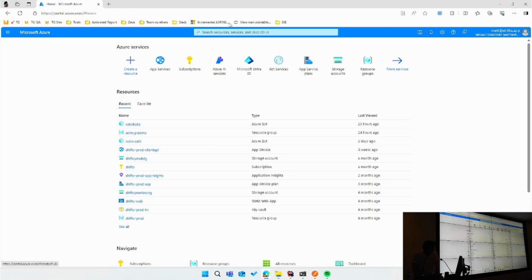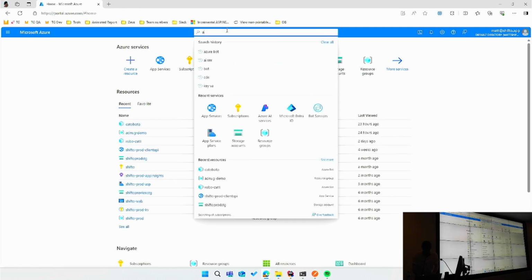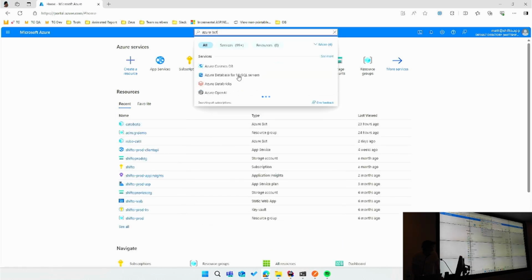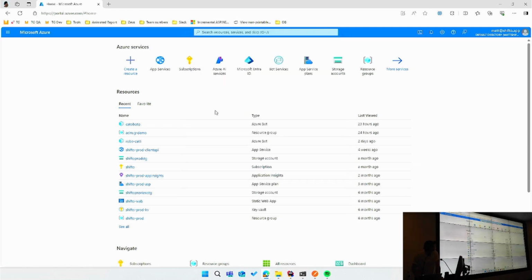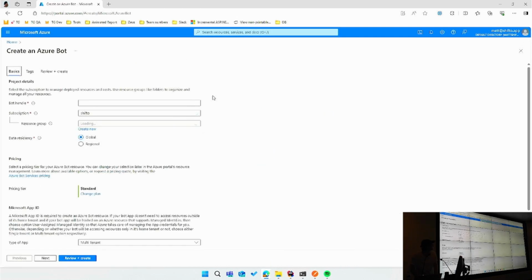And what we're going to do is search for the term Azure Bot up here, and it'll think about it, because Microsoft does like to take its time with these things, and click it. Did I click it, or did I click near it? No, it's there. OK. We are going to call it RoboCat. Shifto is paying for it.